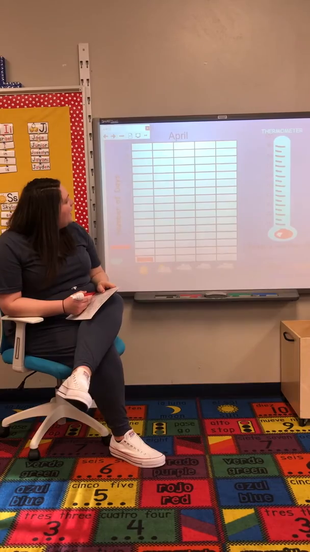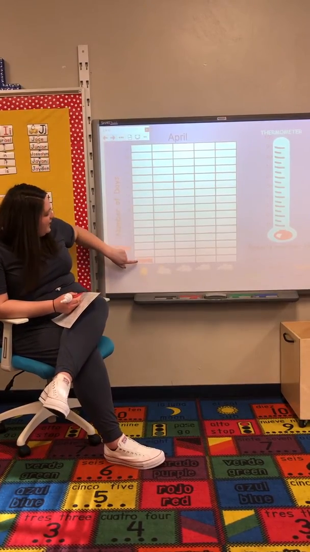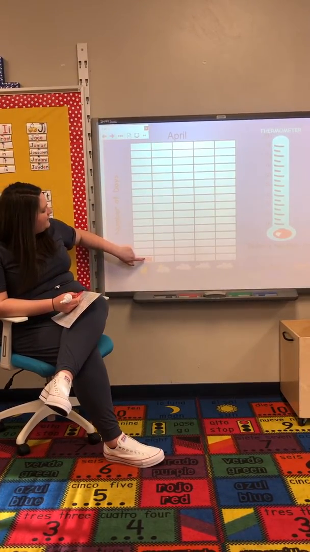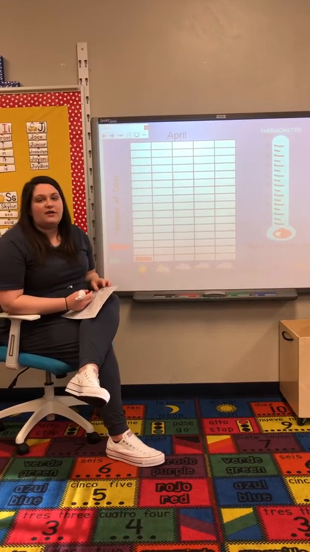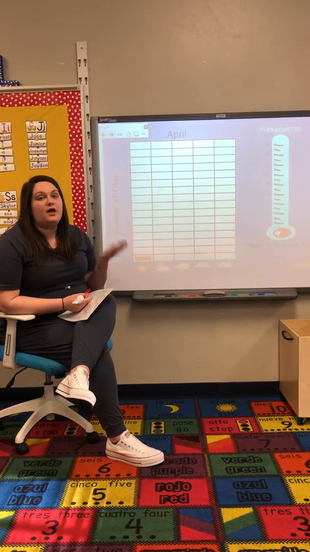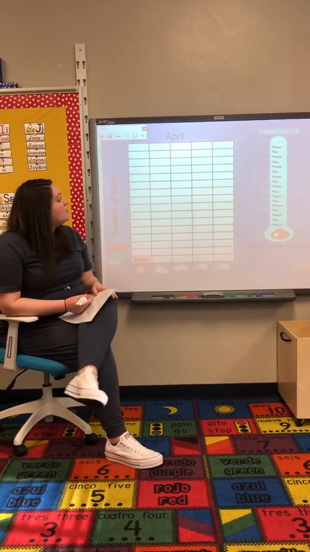All right, the weather today is sunny. I already went ahead and added my sunny bar. So go ahead and check the weather outside your window and color in what kind of weather it is on your graph.